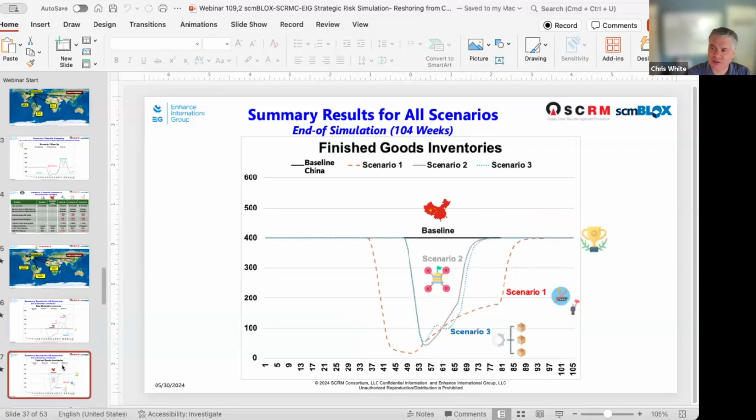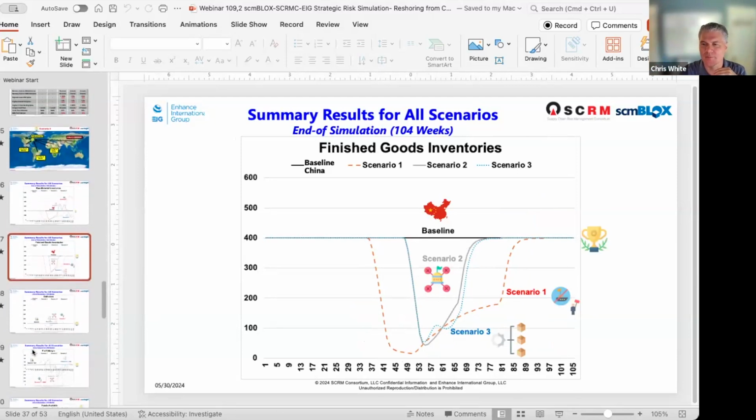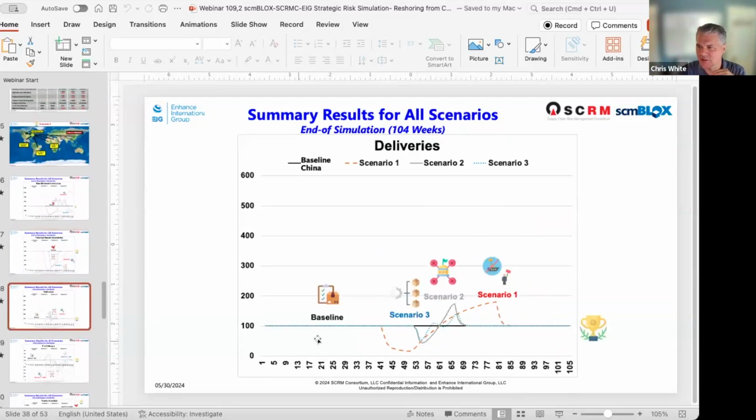If we look at finished goods, you'll see the red dashed, there's my big dip. Everything in China shut down, big dip. I suffer a lot down here. I finally crawl out. These other two are a little bit closer and a little bit better. And when we look at deliveries, here's the red. Again, scenario one, when everything was in China, it shut down. I suffered in my deliveries. Then I had to over deliver. And you'll see similar dynamics with these other two, just not as bad.